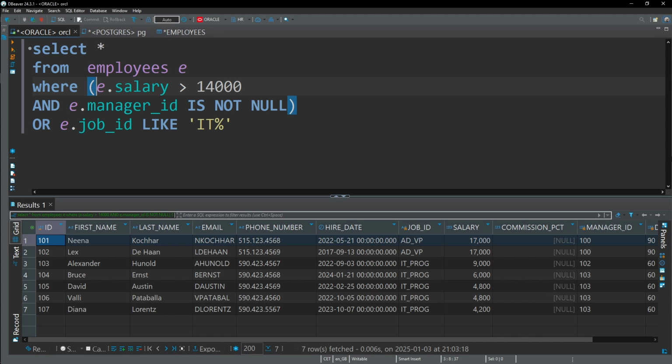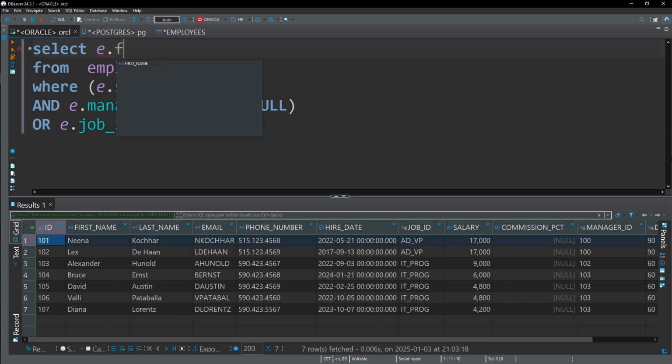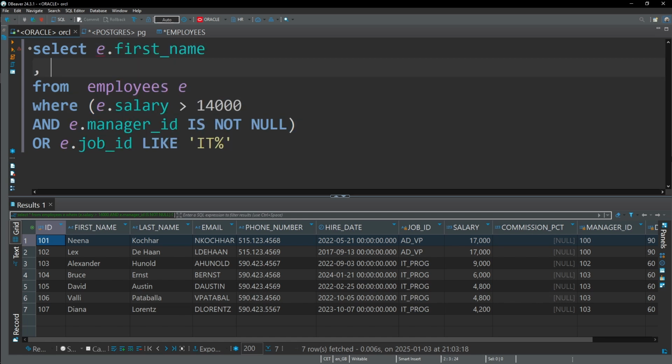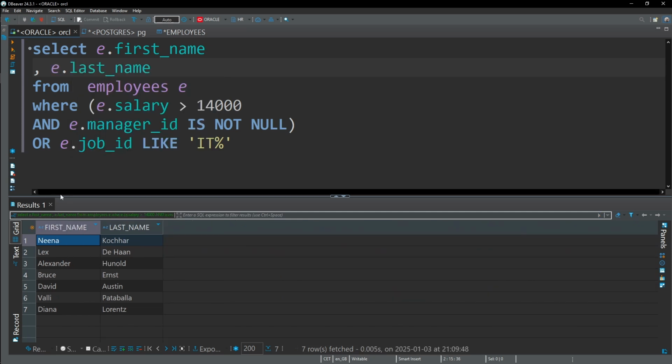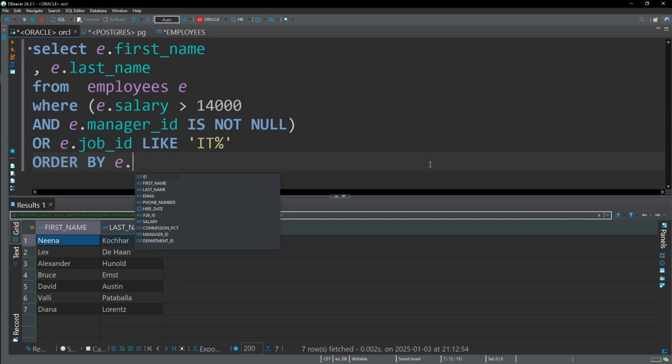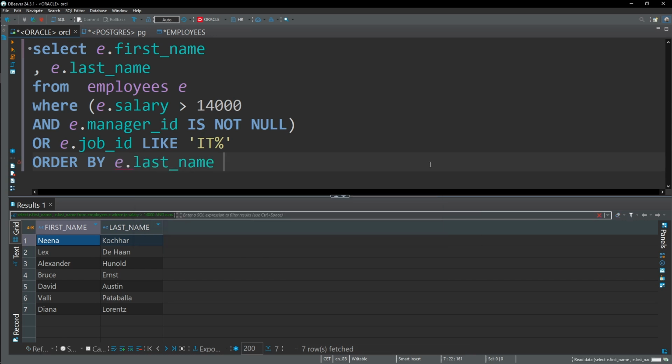The SELECT part of the query enables us to restrict the columns we want to select. It's called projection, so we'll only select first and last name. The order of results that we are given is not guaranteed and is random. We can guarantee the order by using the ORDER BY clause, and we'll order by last name of the employee.